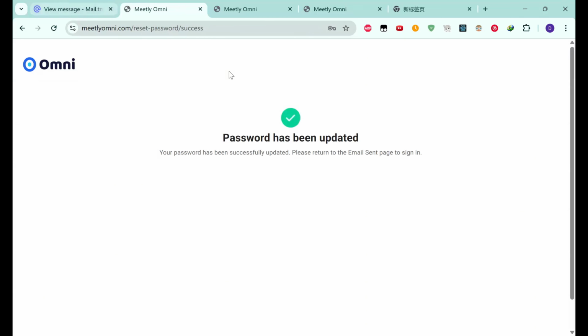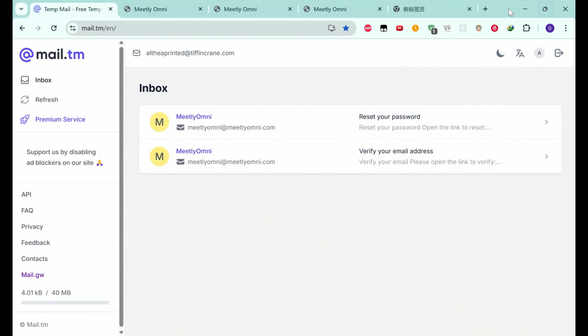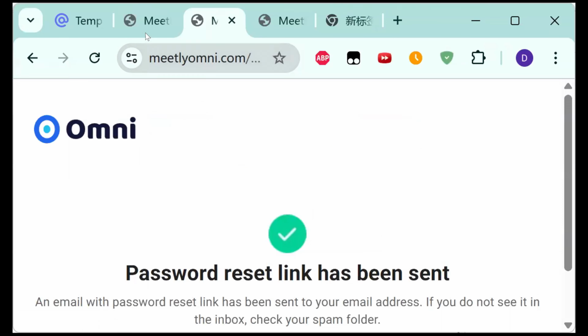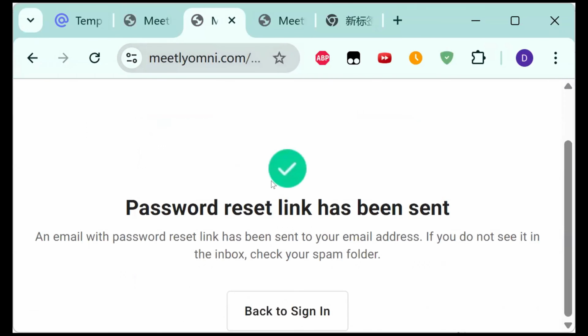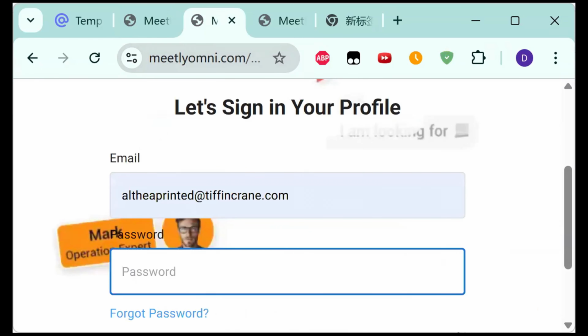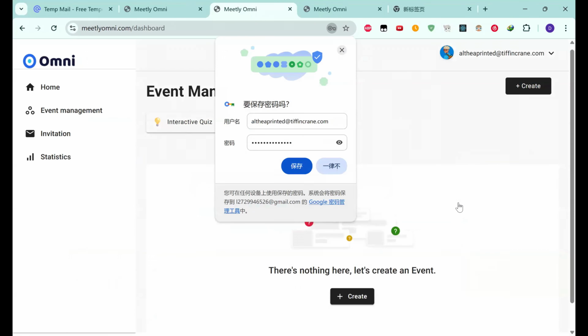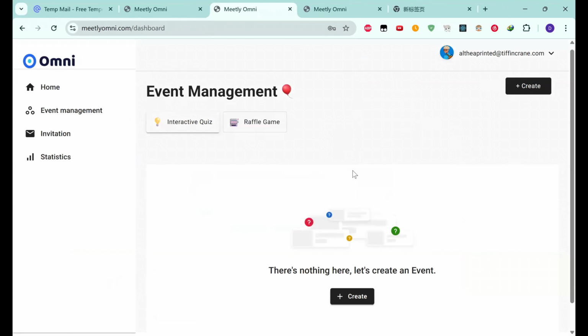Now we can go back to the homepage and use our new password. So now, as you can see, we have successfully reset our password, and I just log in, use a different password. Now I'm going to show you the event management.